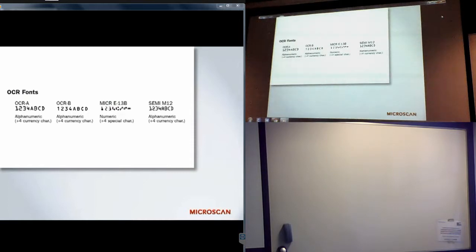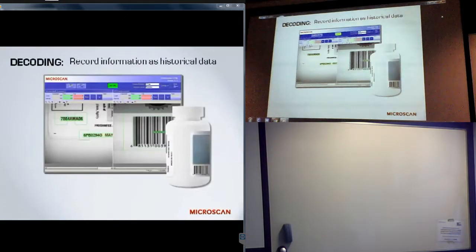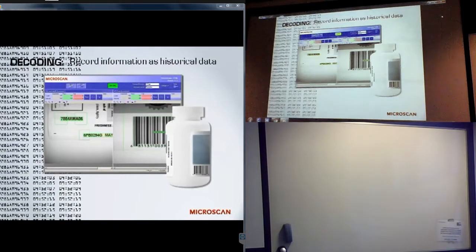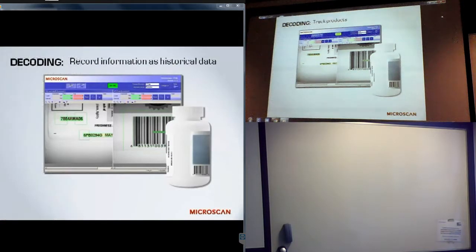Decoding is typically used to record information as historical data. That way you have a record of parts that have gone through a process. You can track the path that a part took through that process and use that data for immediate action, meaning that you can look at the data and sort based on what it says. You can also validate the data for correctness. When you read a marked code on an object, you can verify that the data in the mark is correct, or that the format of the data is correct, or that you have the correct product going down a production line.